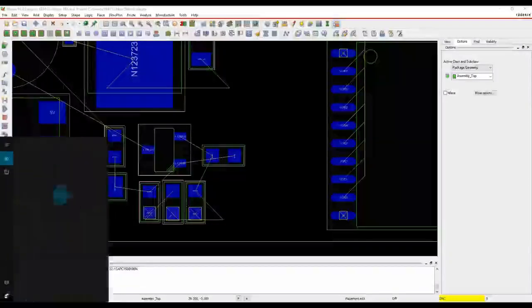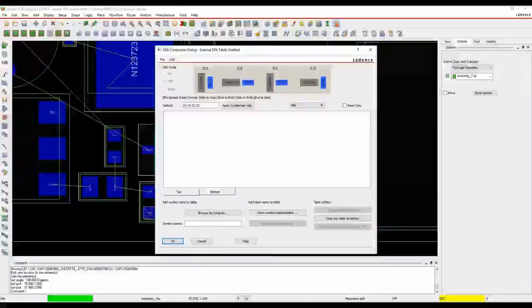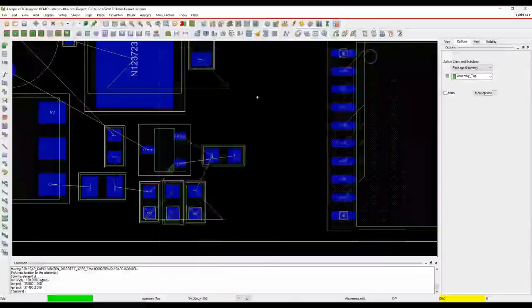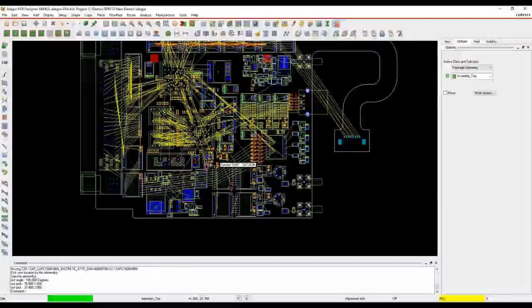And then I can also run the DFA spreadsheet. So if I go to DFA, I can run the spreadsheet editor as a standalone. So your manufacturing or your processing people can set up the rules that you need to create your classes, and you can do this based on a library. So that's the basics of the DFA features inside the Allegro PCB Designer.